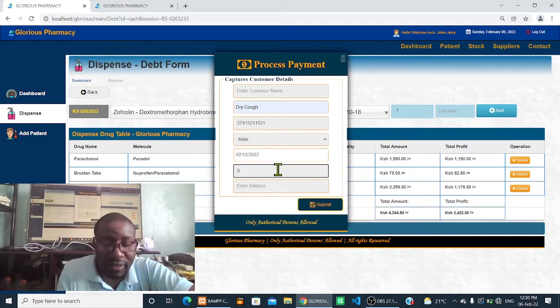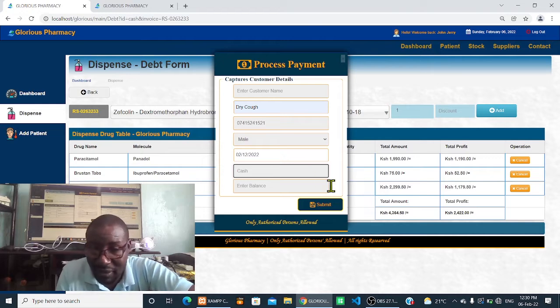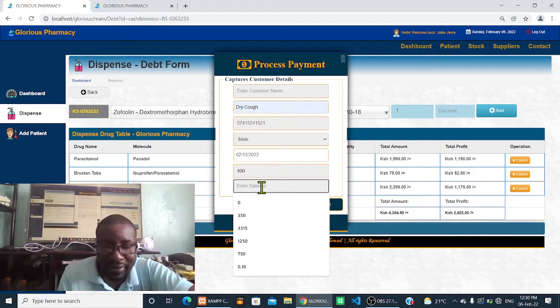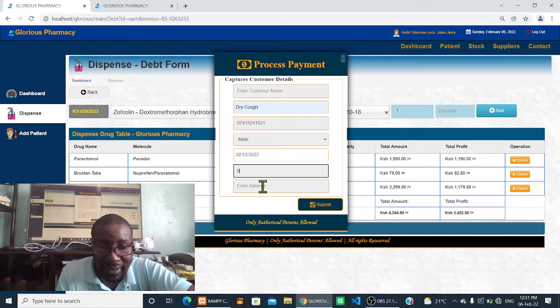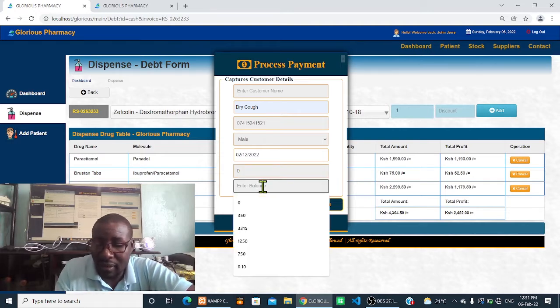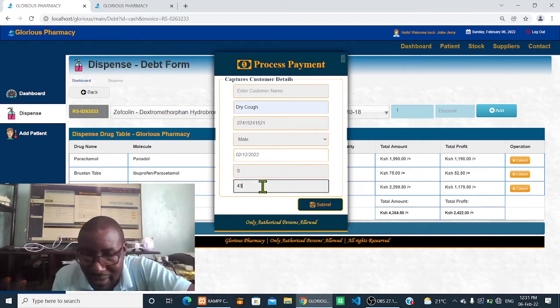But if the customer gives you, for example, the amount that the customer wants to pay, you can simply enter the amount the customer gives you. Then you come down here and enter the balance. But if the customer has given you nothing, just enter zero and then enter the balance. So the balance is 43,64,50. Okay, then you just submit.